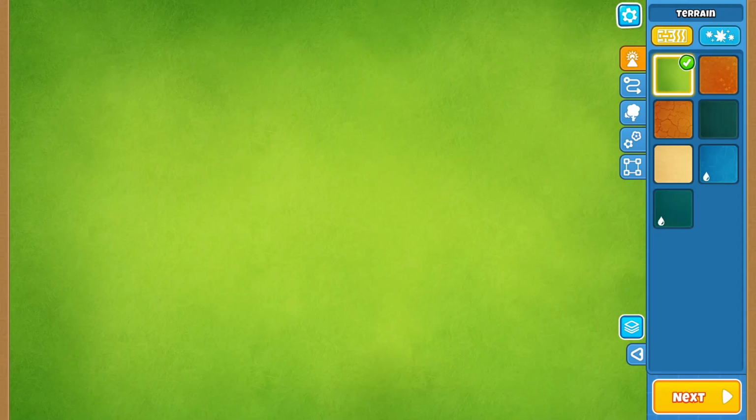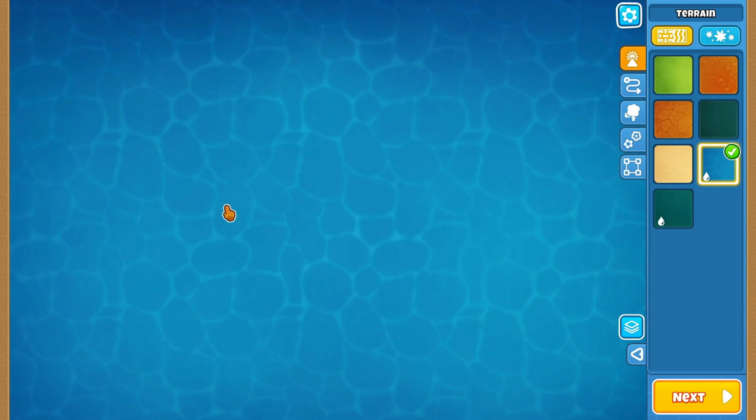What would happen if Monkey Meadow was a water map? Well, dudes, in today's video, that's exactly what we're going to be finding out. So we're obviously going to have to make this in the BTD6 map editor, and for the background, we are going to be using the water background.